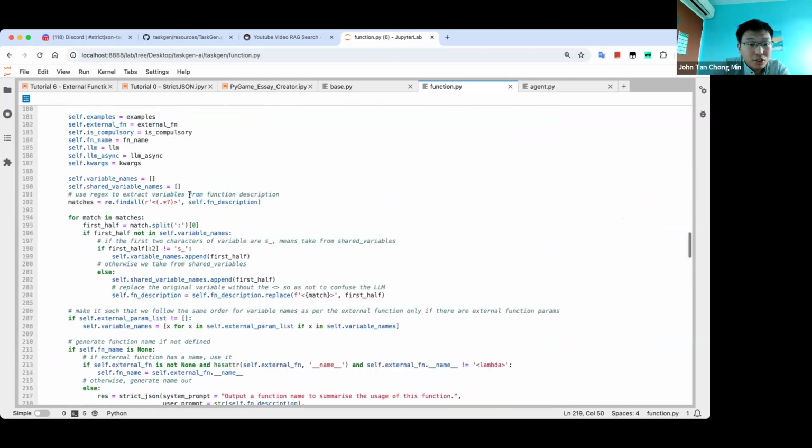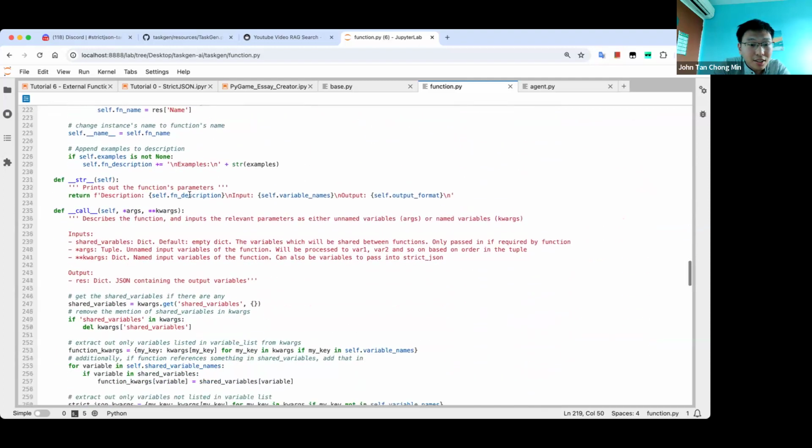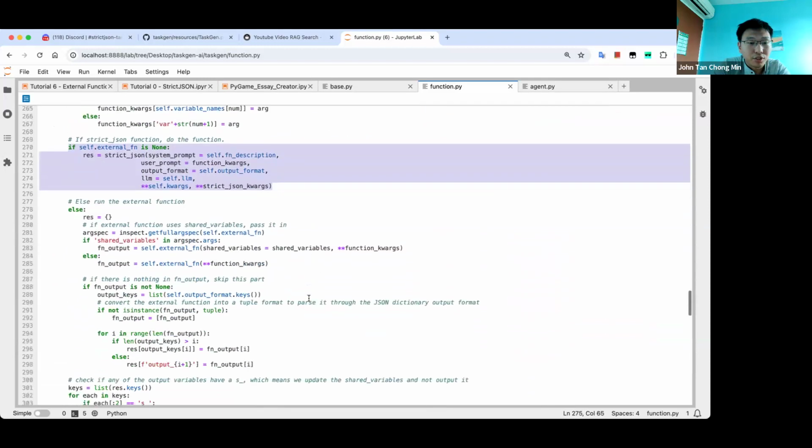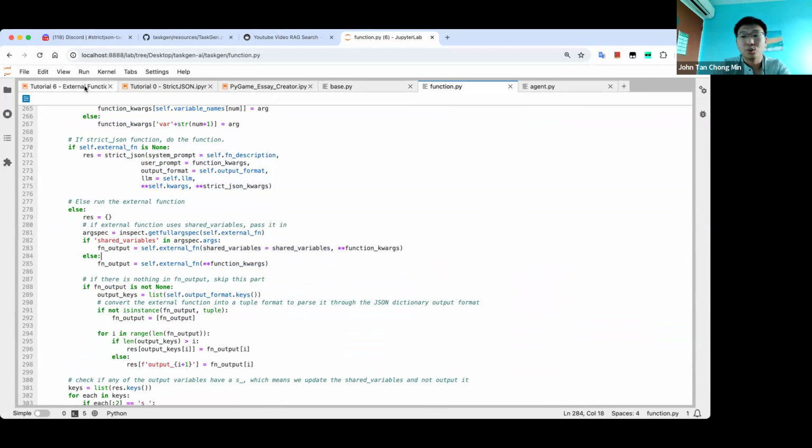I use the external function somewhere. So yeah, this is an internal function. We do a strict JSON for the internal function, and for the external function, we pass it to the external function. Over here, you can also see there's stuff like shared variables, which means you can have persistent states that are passed on to the functions as well. So there's quite a lot of interesting things happening here. Let's go through them.